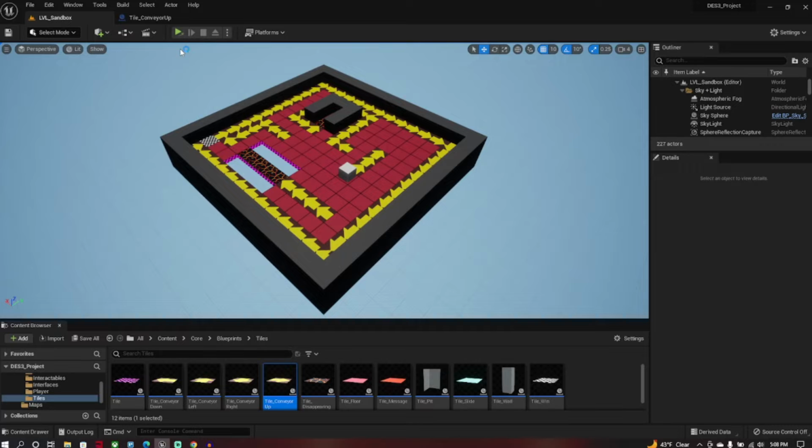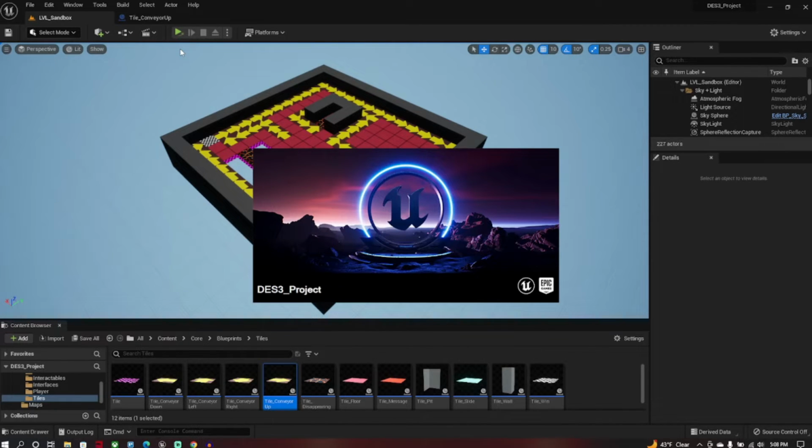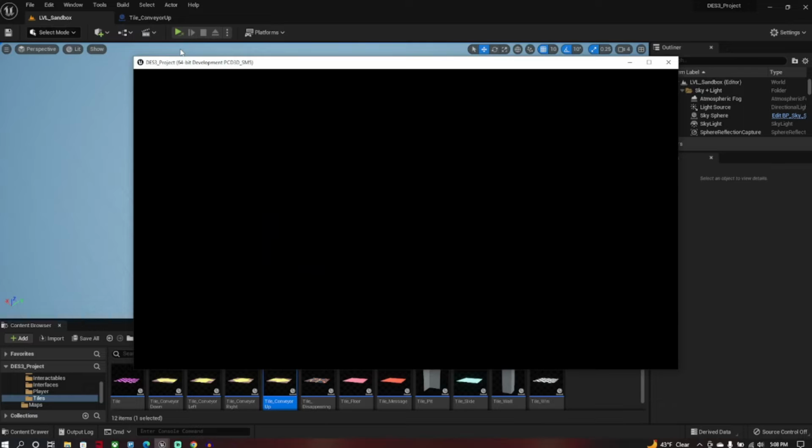I have been tasked with implementing a mechanic designed by one of my peers into this tile-based game project. The mechanic I've introduced is the conveyor belt tile. This mechanic was originally designed by Adam White.